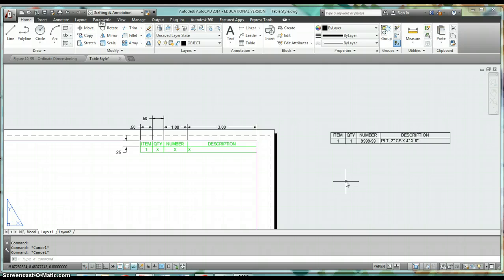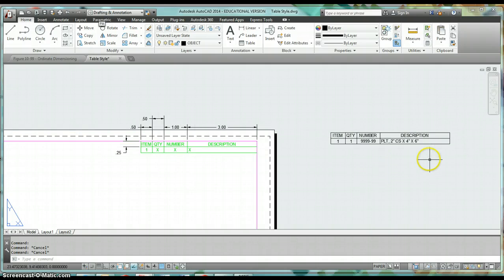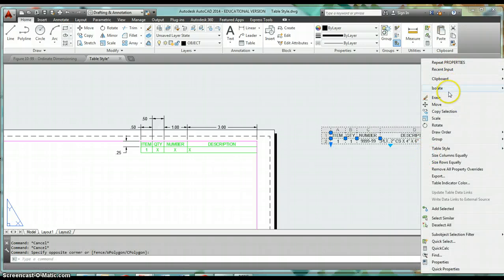Alright, so now we're going to take a look at creating this table in AutoCAD. Last time we created our table style, so now we can take a look at trying to recreate this bill of materials table using an actual table object in AutoCAD. So let me go ahead and erase the table that I have here.